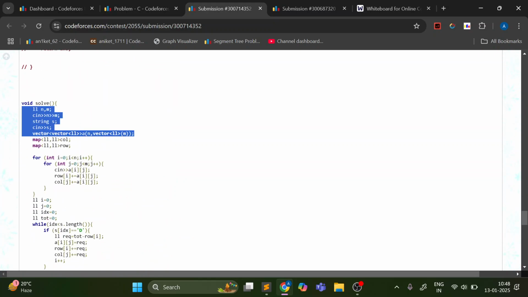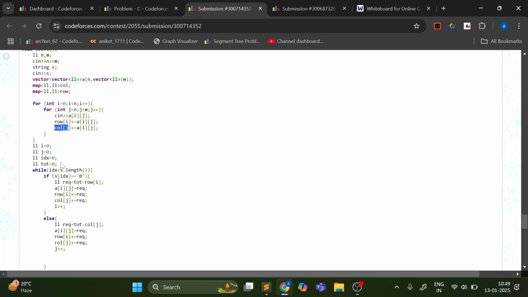First of all, taking all the input, then I have declared two maps, one is row, one is column. Those two maps store the sum of each row and column. So in the ith row, I'm incrementing a of ij. In the ith row there is an element a of ij, so I'm just adding it to that map. Similarly, column of j plus equal to a of ij.